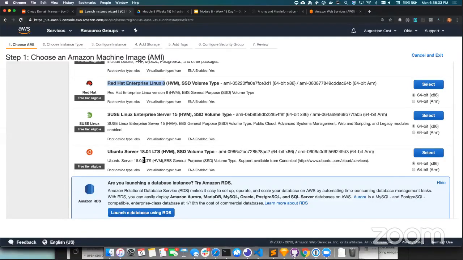And how do you feel about Ubuntu in general? I tend to use it more. Yeah, I mean, we use Ubuntu. I think it's one of the most common things. If you're running a server here, you'd run Ubuntu server, and it's free tier eligible. So I'm going to select this Ubuntu server 18.04.